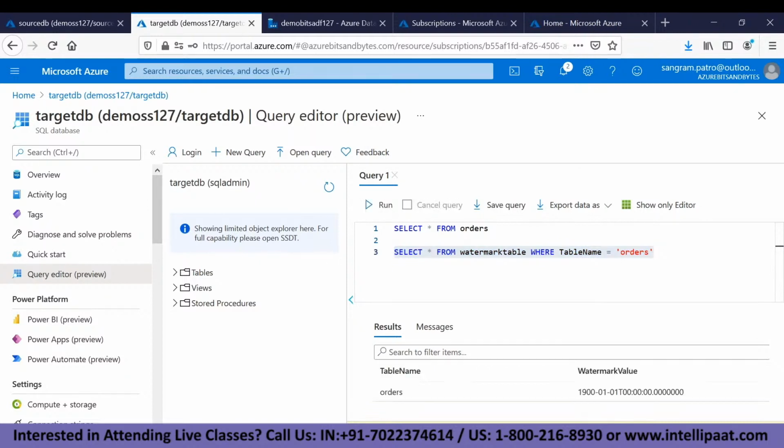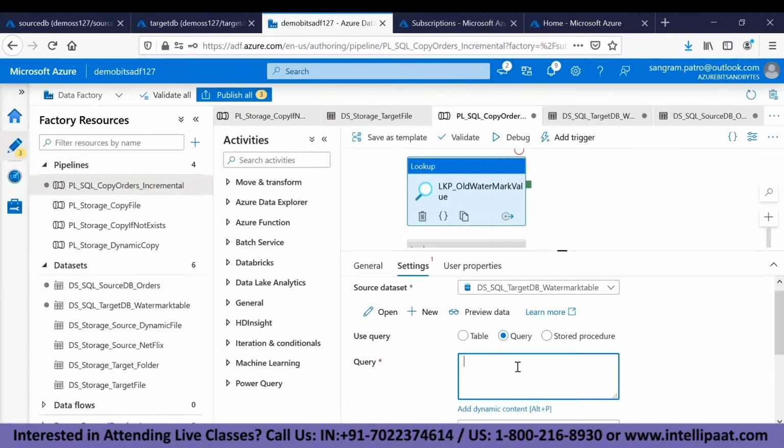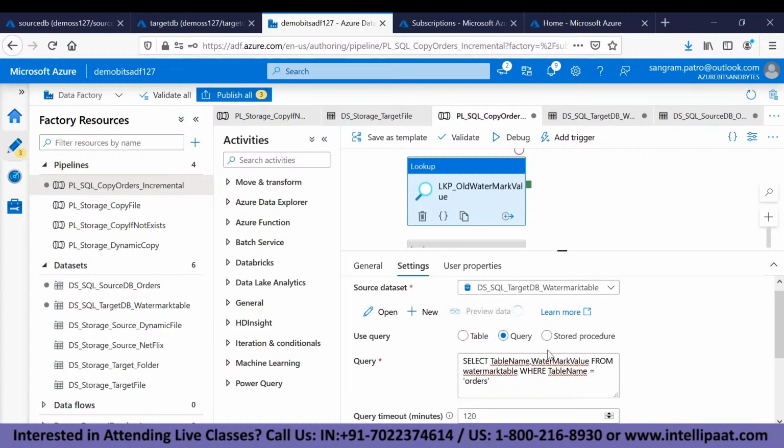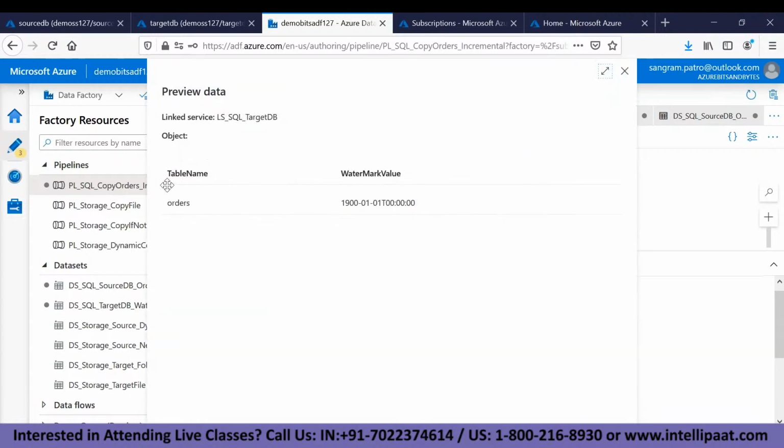And at the same time, I will just name it. I'll copy this and paste it over here. I pasted it, and I can do a simple preview to understand if I have done it correctly. So you can see, right? I'm getting table name as orders and watermark value as watermark value.